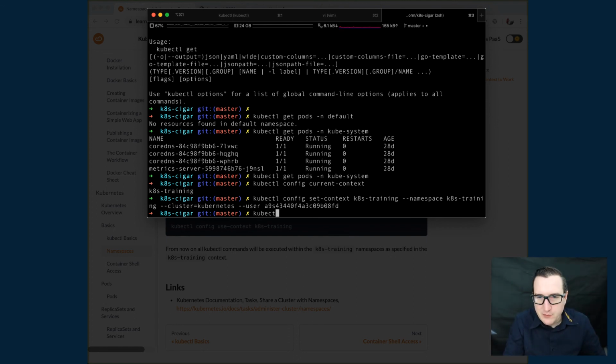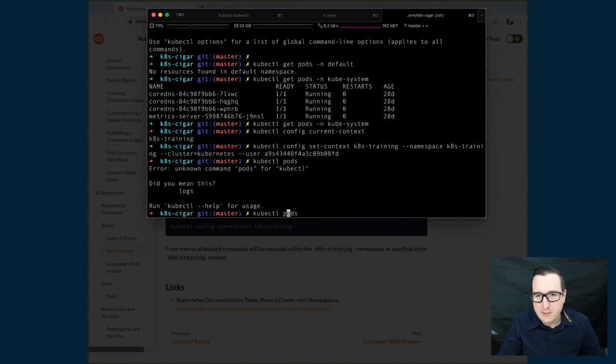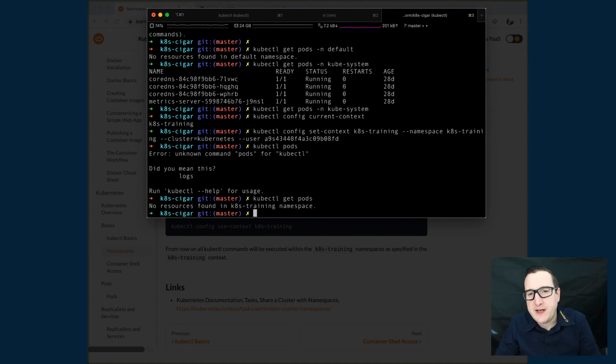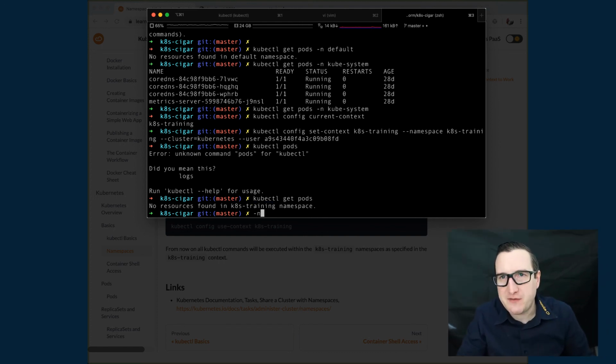So if we do kubectl get pods, it will then automatically use the training namespace. So for all the commands to come, we don't have to specify the namespace separately, but most of the commands will take this -n parameter so that you could also specify the namespace yourself. But I mean, why should we? Now we have a context, we have set the context, there we go.